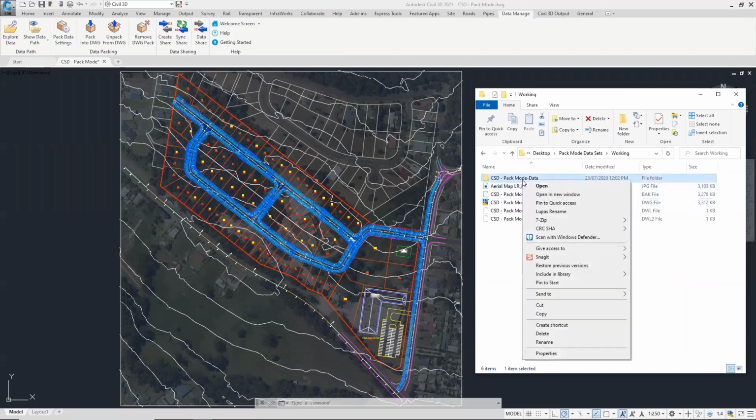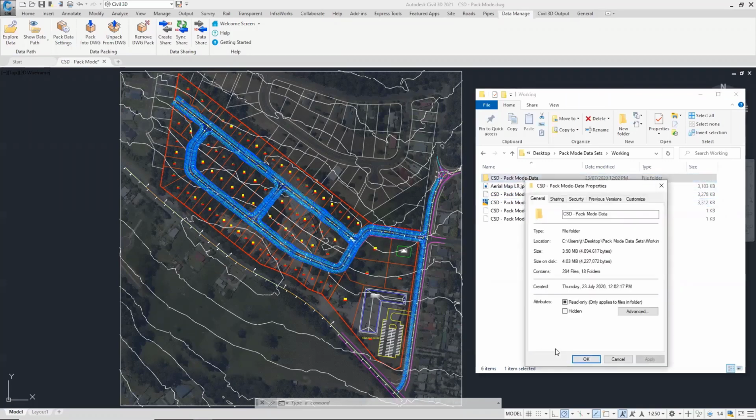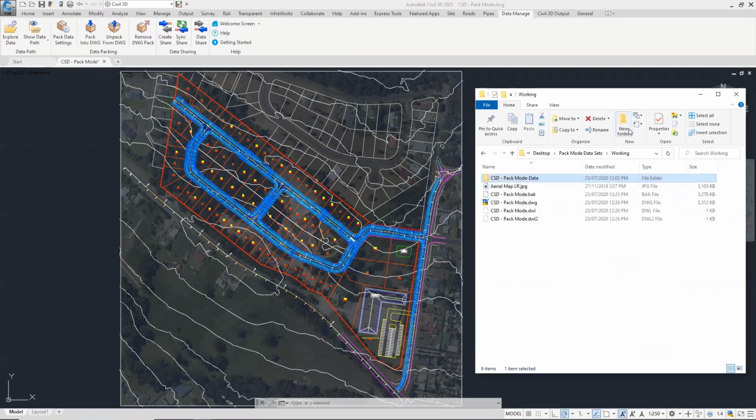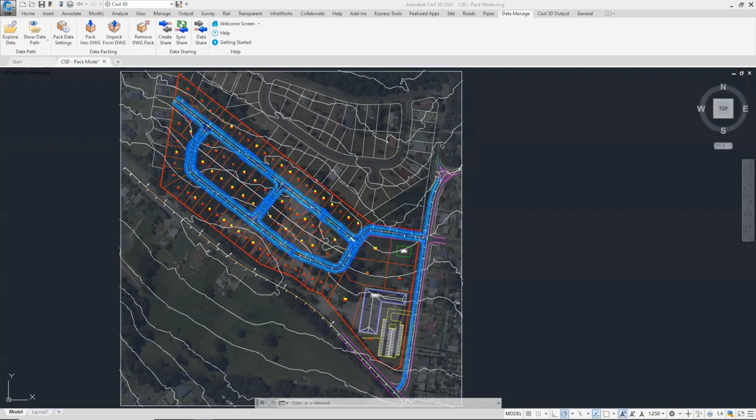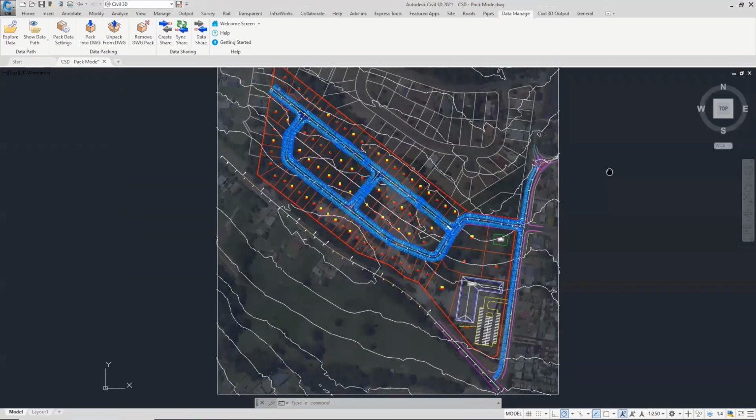I've also got a data folder, and if I quickly go to the properties, you'll see that that data folder is 4 meg. I'm deliberately showing you this so that in a minute you'll understand what's going on with pack mode. So let's just close this down. I'm going to leave Windows Explorer off to one side. So we've got a 3.3 meg drawing and a 4 meg data folder. The first thing we're going to do is just try pack mode to see what happens.